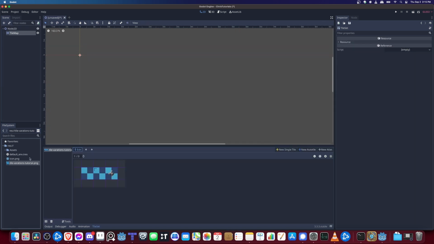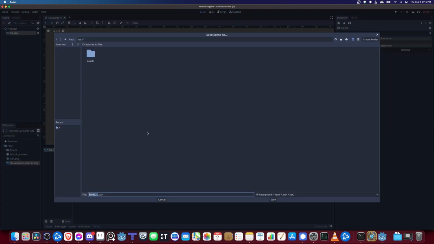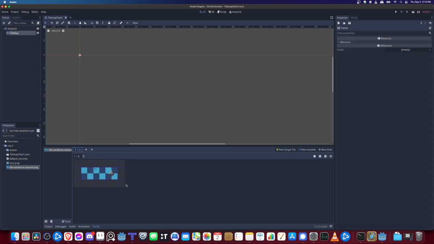Okay, I guess it didn't save here. So you might want to Control S when you start creating your tile set file. And I'll just call this tile map test1.tscn. So saving the scene file.